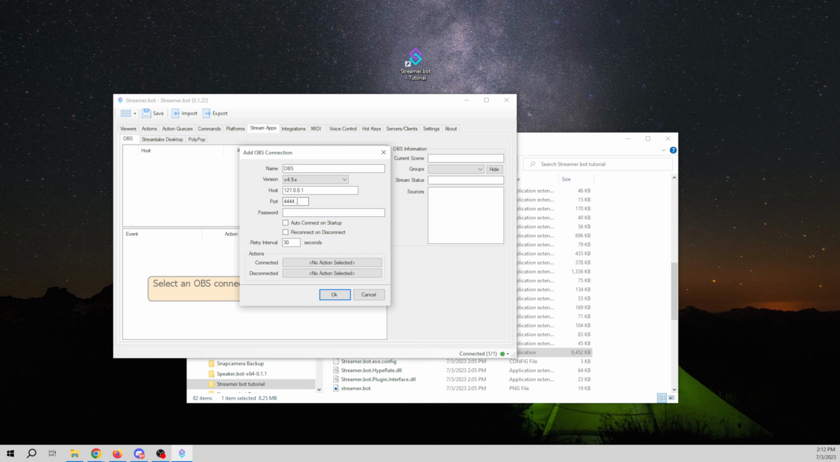And so 4.9 is going to use port 444. Version 5 is going to use port 4455. We want to auto connect on startup, and we want to reconnect on disconnect. If you have a password, you can put that in right here.